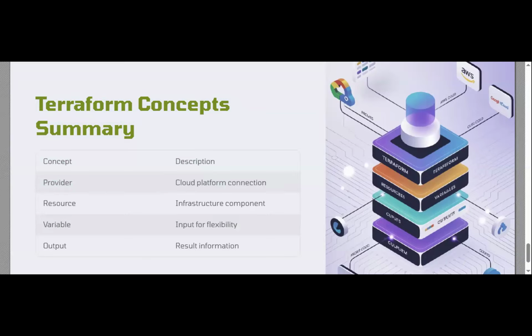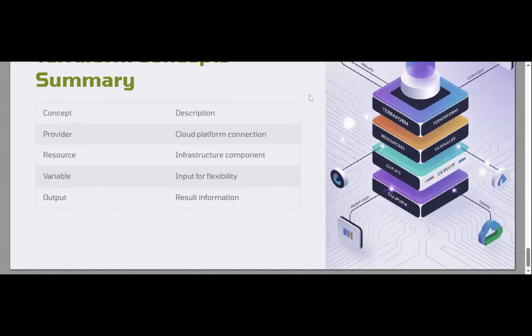That's the platform connection. Resource: you can see what infrastructure components we are going to launch. That is resource. Then variable: input for flexibility. Then output: result information. So output will show the result information, variables will show the input for flexibility, and resources are the infrastructure components, and providers are for cloud connection. Fine. We have done this one.